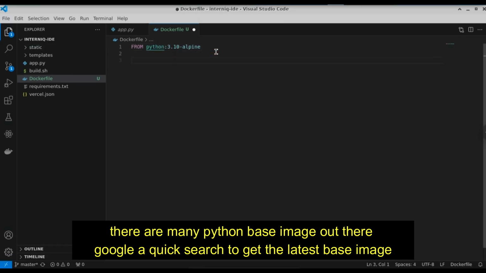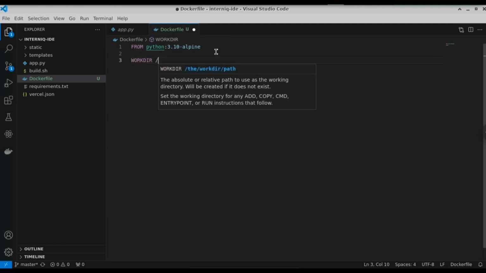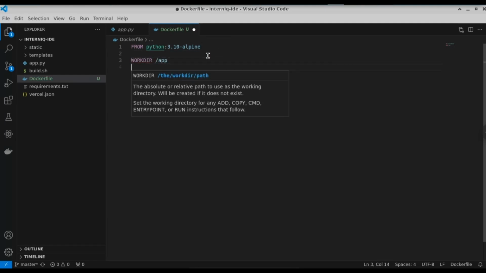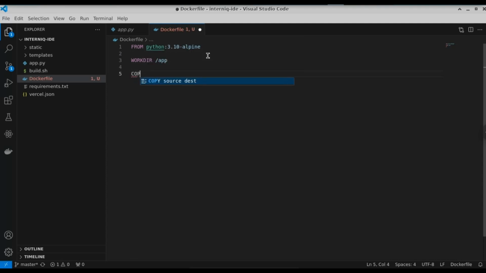After that, we need to create a folder inside the Docker base image that we have defined here. We're gonna create an app folder inside the Docker. We need to copy all the files from the current directory to the app folder that we have created. The dot represents all the files in the current directory. We will copy all the files to the app folder.